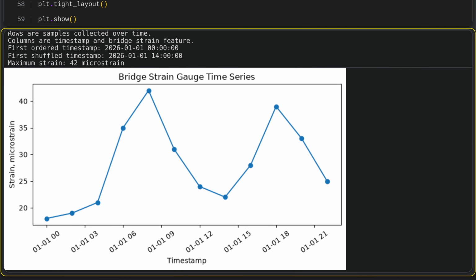This script builds a one-day time series of bridge strain measurements taken every 2 hours, pairing timestamps with microstrain readings in a data frame. It checks that the dataset has the expected number of rows, then shuffles the records to show why time order matters in time series analysis. It reports basic insights, including the first timestamp before and after shuffling, and the maximum strain value, then plots the ordered data to show how strain changes over the day for civil engineering assessment.